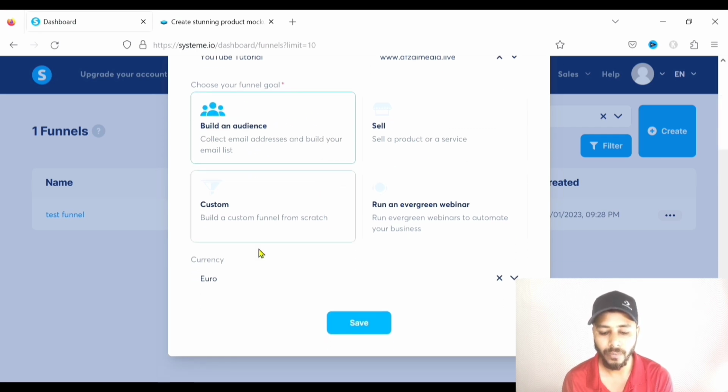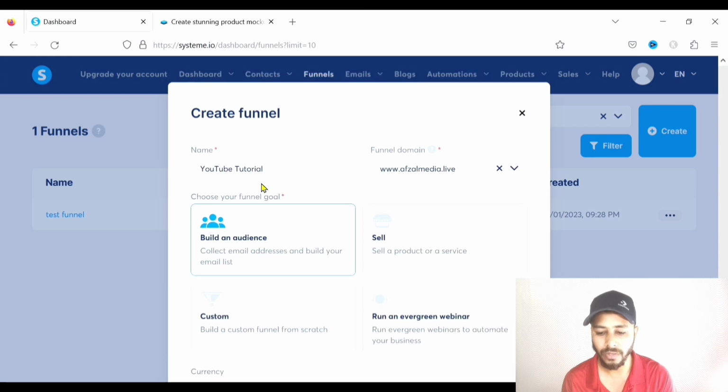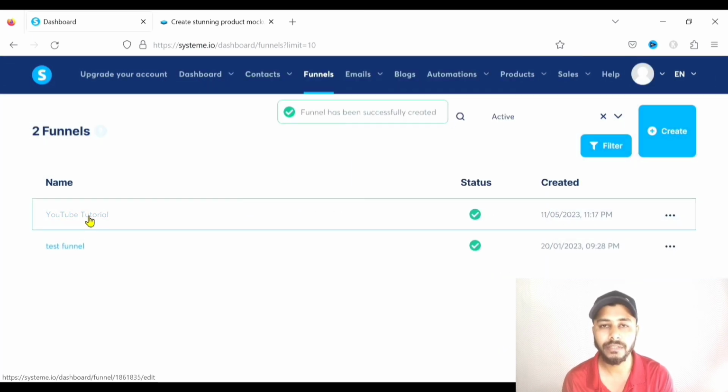So I will click on this one, and from here you can select the currency. So I will select US dollars, and I will click on save. So my funnel settings will be saved. So as you can see, this is the funnel.